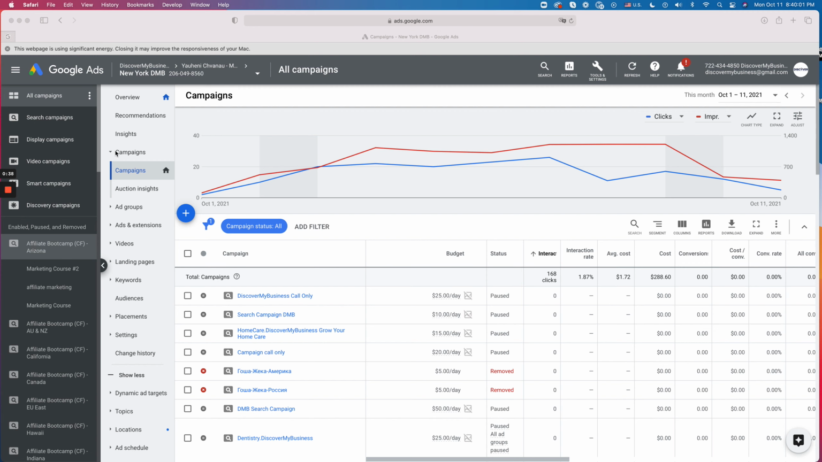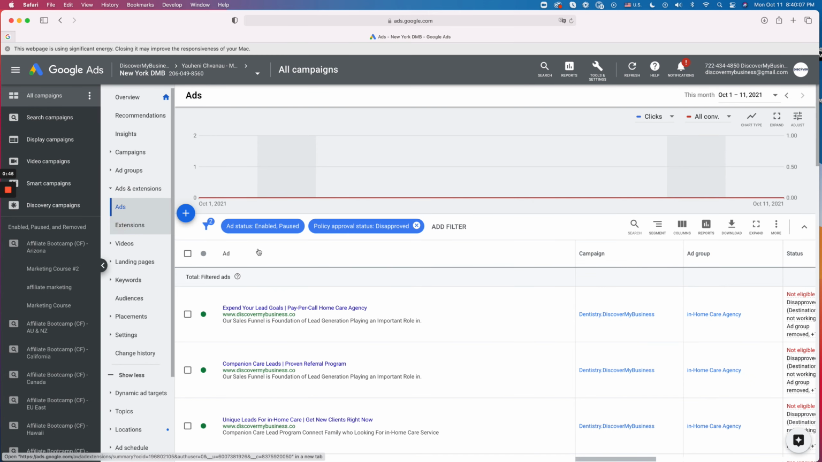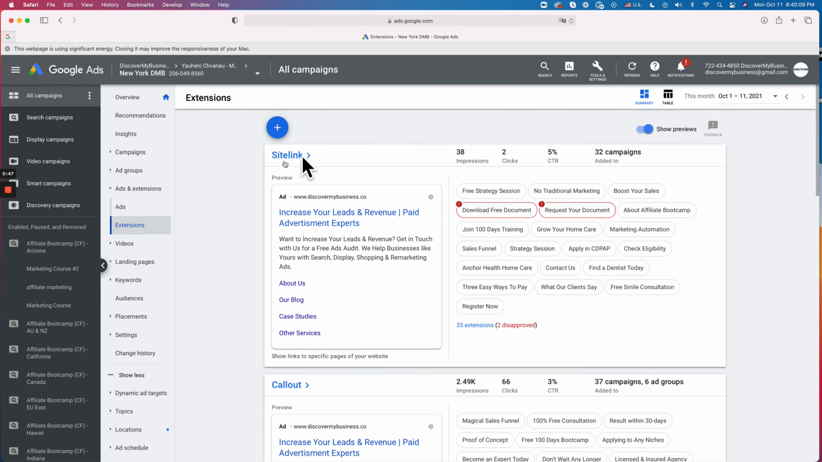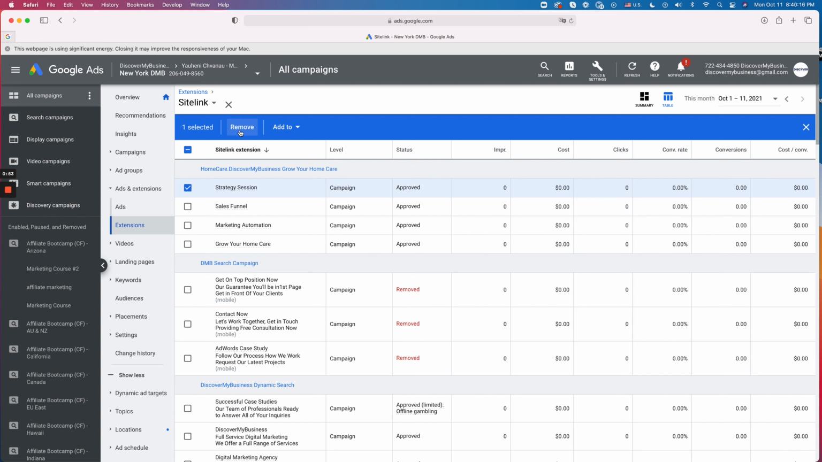So first things first, I will show you what's happening right now. We're going to ads, all campaigns, ads, extensions. And on the extension side, we see a sitelink. If we click on the sitelink, we don't know how to remove them. We remove, for example, that particular one.